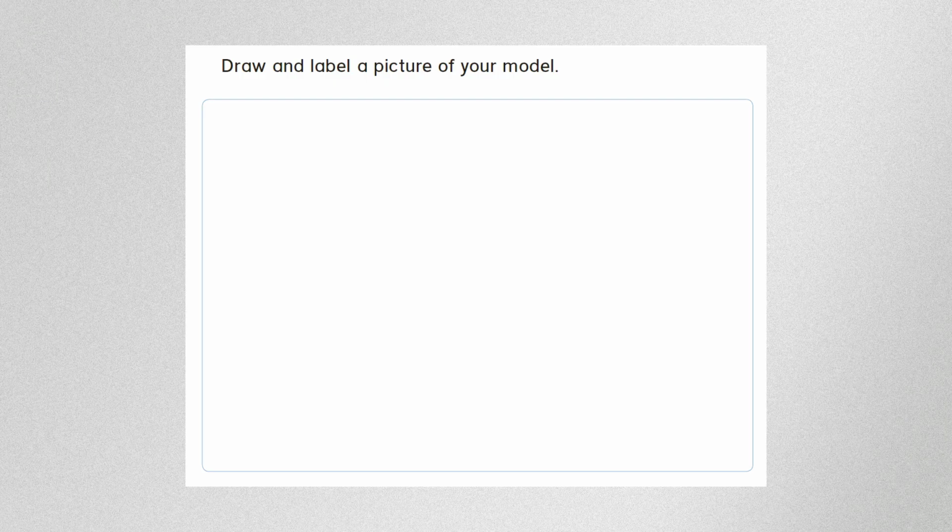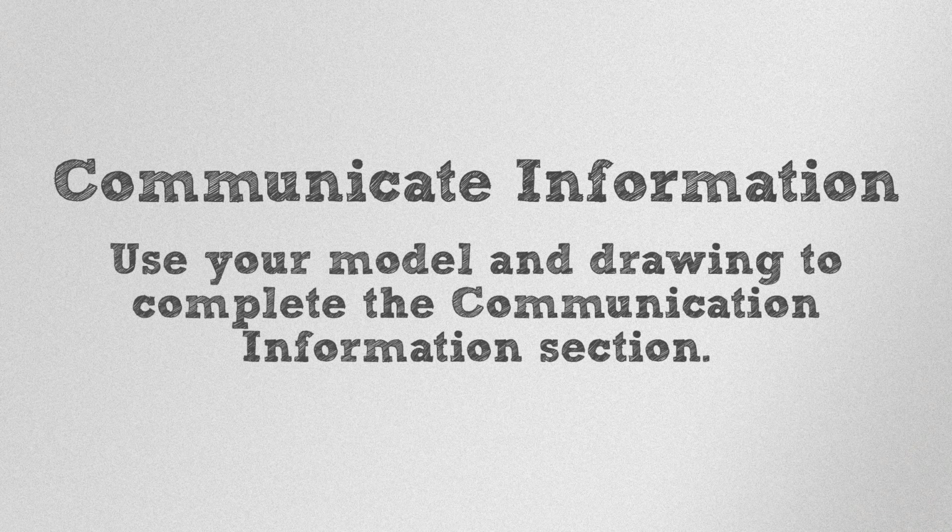Draw and label the landform in your notebook. When you've finished, select Continue. Now that you've finished drawing your model, take some time to communicate your findings. Use your model and drawing to answer the question you asked at the beginning of the activity.